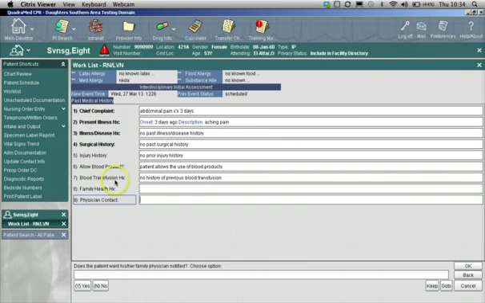Before I do that, you'll notice that there's a lot of topics or areas that have bold print. Anything that is bold is mandatory and must be filled out. Anything that you see that is not bolded is not mandatory, but we do request that you fill that out.